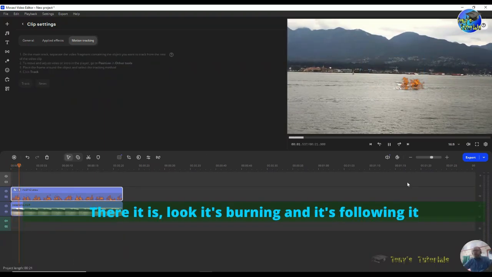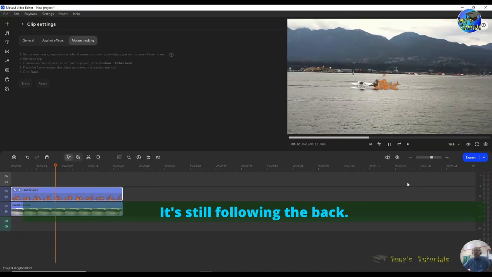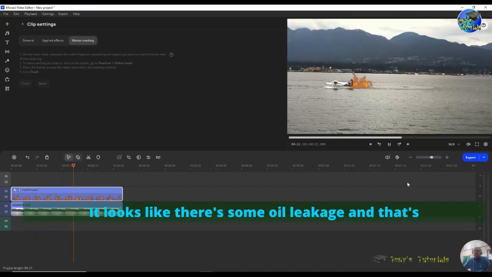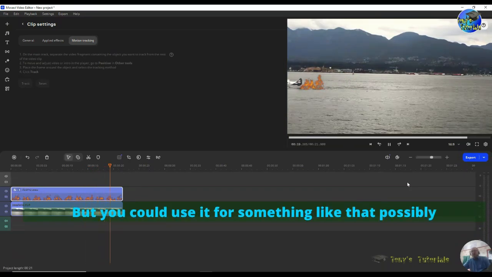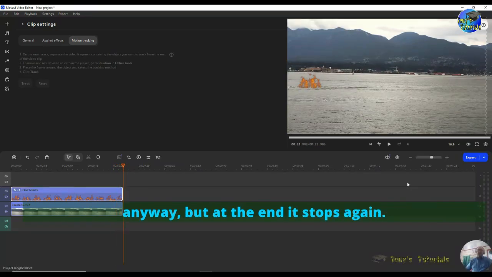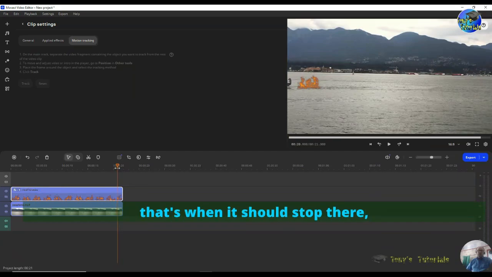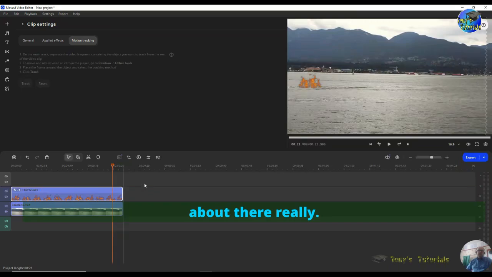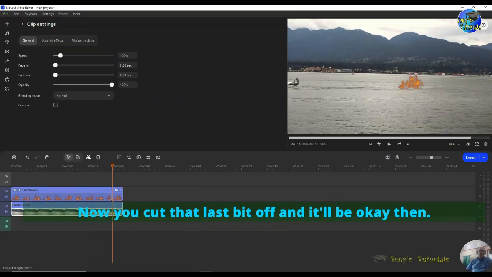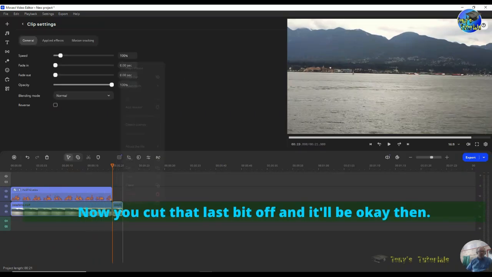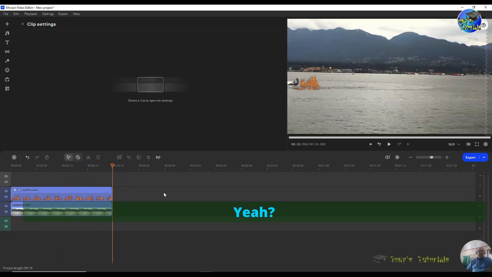Right, so there it is, look, it's burning. And it's following it slowly. It's going off a bit though, but it's still following the back. That looks pretty cool. It looks like there's some oil leakage and that's burning up, or something like that on it. But you could use it for something like that, possibly anyway. But at the end it stops again. So when the particular thing goes out of position, that's when it should stop there. About there, really. That position, you want to cut that last bit off there and there. And you cut that last bit off, and it'll be okay then. We just follow it to there, and that'll be it. Like that, so yeah. So that would make sense, right?